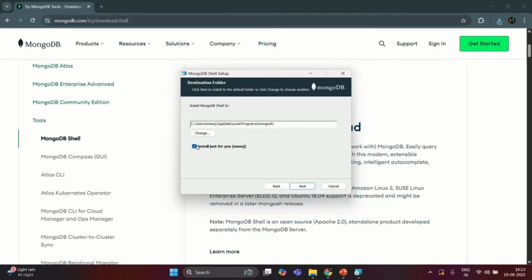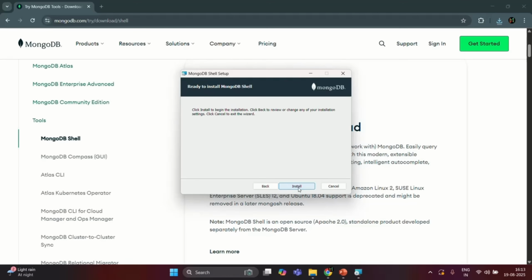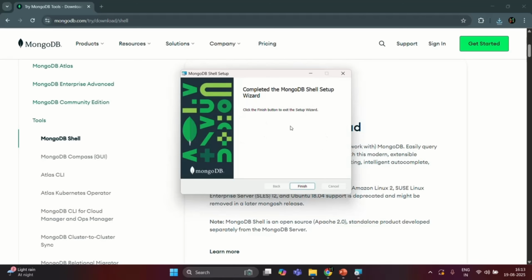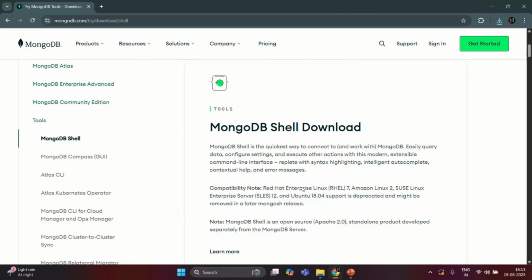And here you can see this checkbox is checked, which says that this MongoDB shell is going to be installed only for me, the current user. But if you want to install it for all the users, you can uncheck this checkbox. But for me, it is fine. I only want to install it for this user. Let me click on next and let's click on install. And it should install MongoDB shell. So the installation is finished. Let's click on this finish button.